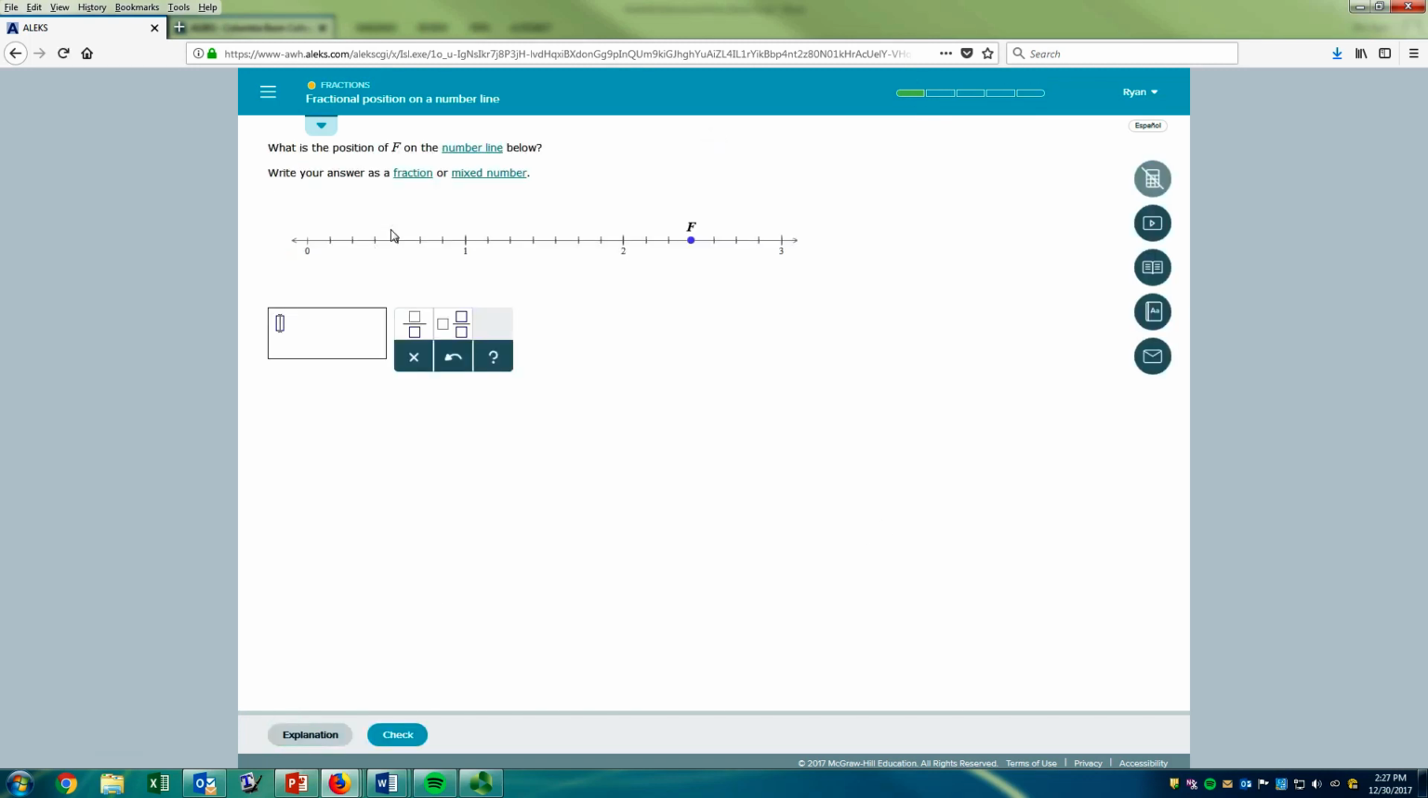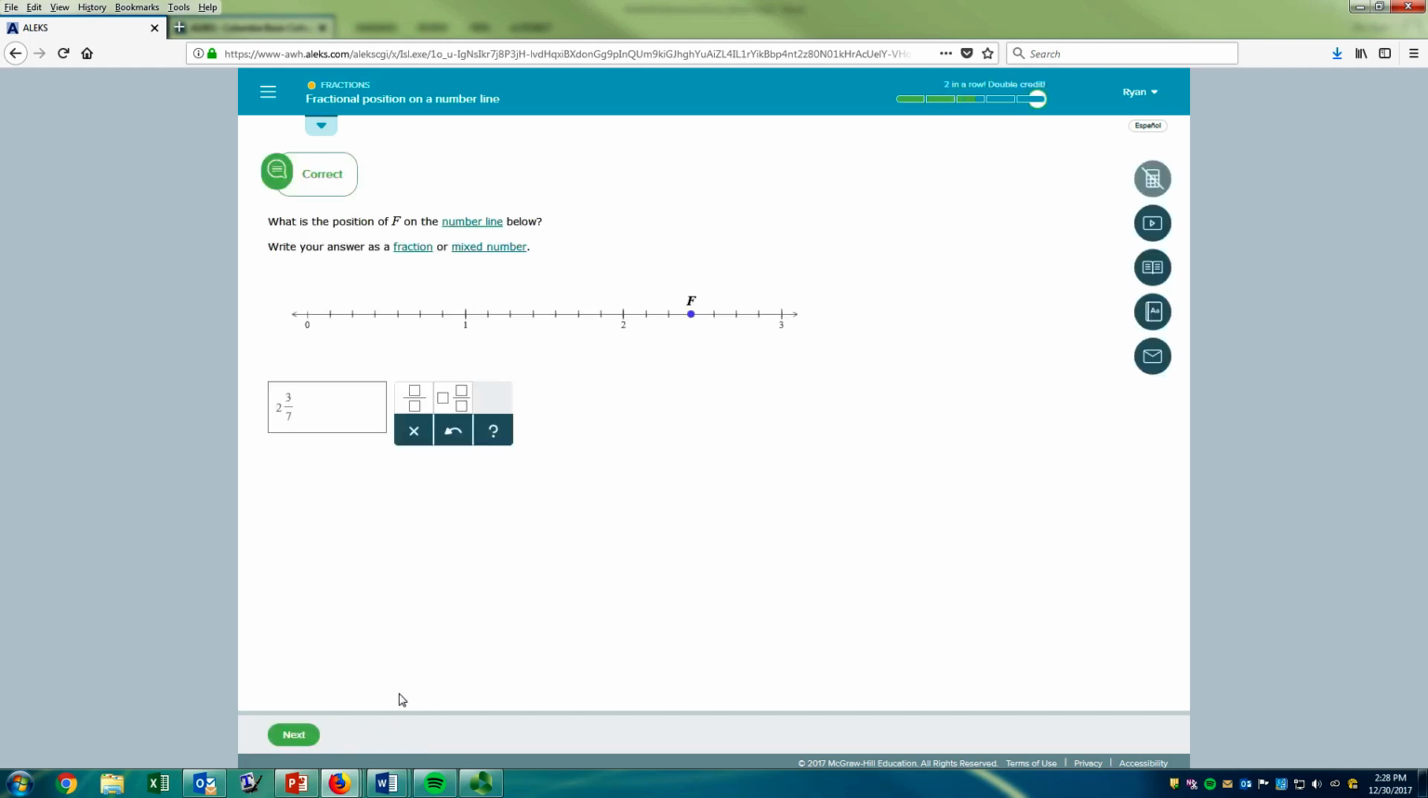Oh, where is F? So F looks like it's at 2, and then I got to fit this 1, 2, 3, 4, 5, 6, 7. There's a 1, 2, 3, 4, 5. So 7 parts. So it looks like F is at 2 and 1, 2, 3 sevenths. So I'm going to say 2 and 3 sevenths. Ooh, all right, so I'm doing really good. So see, my status bar here is filling up. So Alex is thinking I really know how to plot mixed numbers.